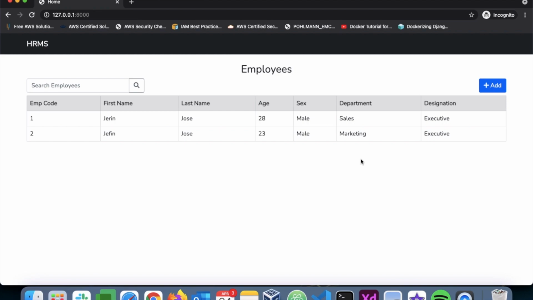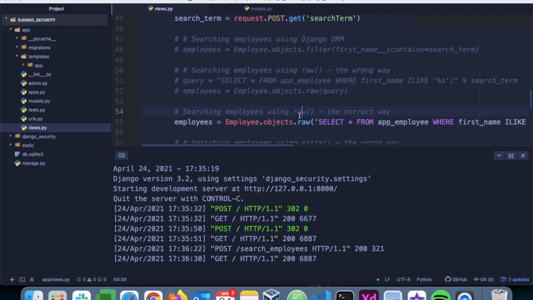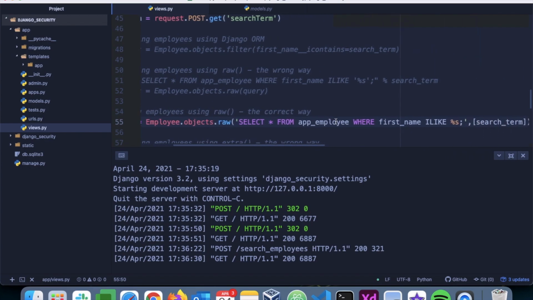What happened was that the malicious data was used as it is. It searched whether there is any record with that particular first name. It did not get any, so it returned nothing, right? And when I reload the page, the original data came up again, so it's all fine. So this way, query parameterization prevented SQL injection for raw.